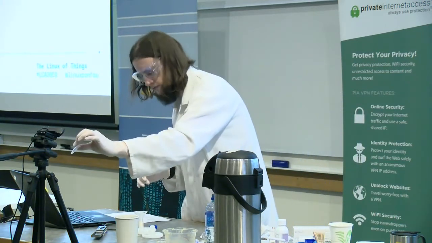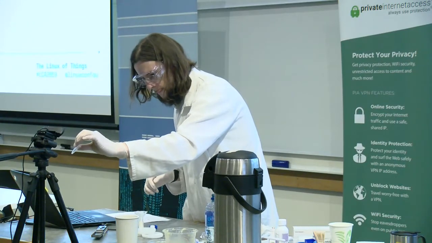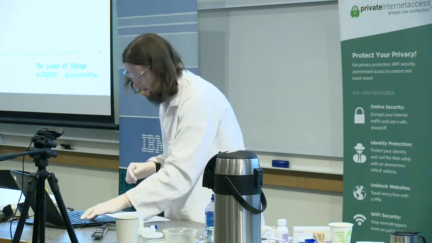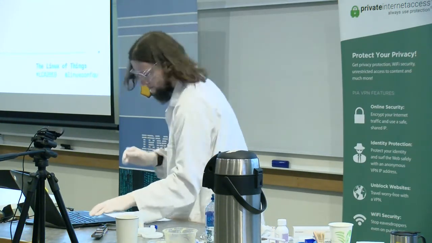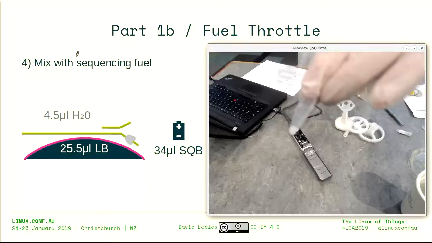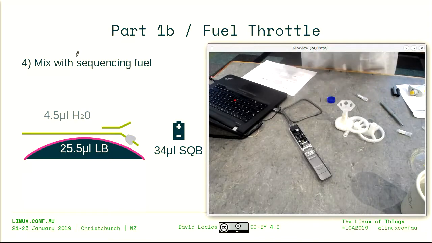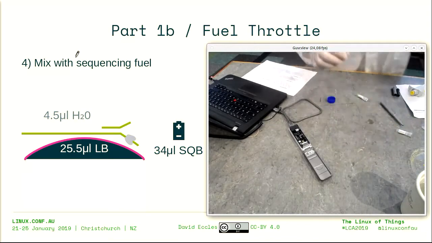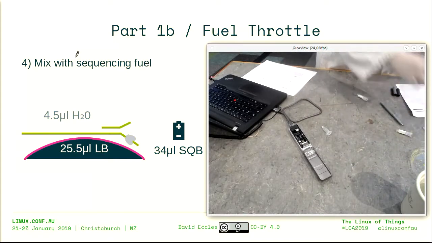Okay, so we have our sample there. We have our sample there. Again, it's whitish liquid. That's the loading beads.